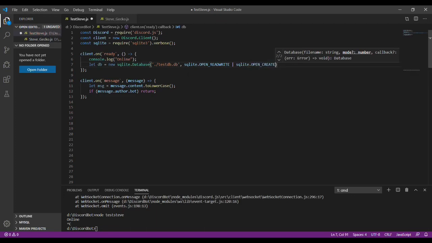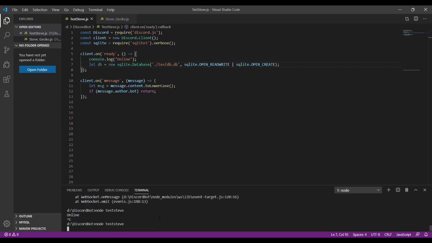SQLite3.OpenCreate. Now I had to do a little research because normally I just created mine in DB Browser, not with code. But I figured out you have to put that OR in there. For some reason you can't just do .OpenCreate. I don't know why, but that's just what you have to do, and it worked for me. It'll also only create it if it doesn't exist already, obviously. Otherwise that'd be kind of dumb if you had multiple files of that. Anyway, so let's run it here, and hopefully, so it says online and the database should be created.